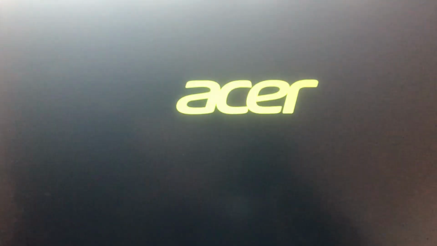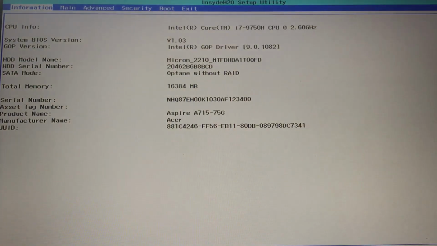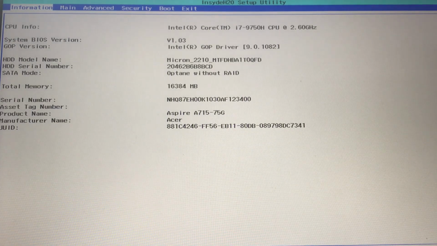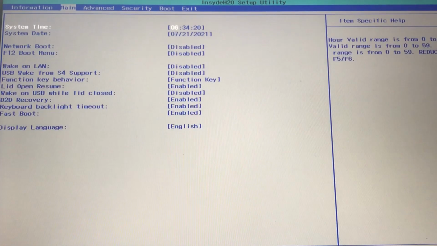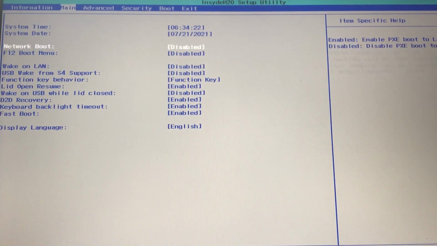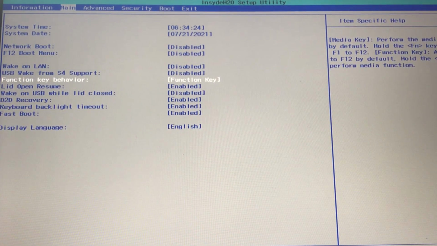You can enter the BIOS by restarting your PC. In my case, I can do this by hitting F2 during boot. This can be different depending on your model. Next, I have to navigate to Main. Here we have the setting Function Key Behavior. It is this setting that we need to change to enable or disable action keys.